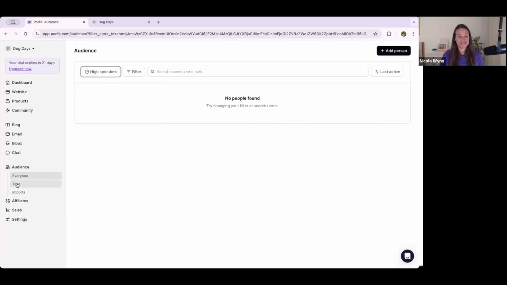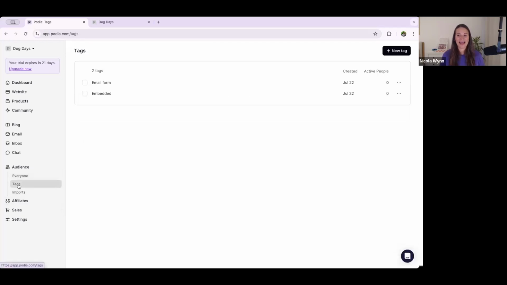The next part of your audience area is this tag section. And this can be really helpful for just organizing your audience further and tracking information in your account. So you can tag people out of the box. We tag anyone who signed up with an email form on your Podia website. That's done automatically for you. And we also tag anyone if you embed an email signup form onto a third-party website. So if you have a WordPress site and you paste the embed code on that site, then it will track that as well. So that's done for you. You don't have to worry about that. And in just a minute, I'll show you how you might want to use some tags in your business because I think they're really cool.